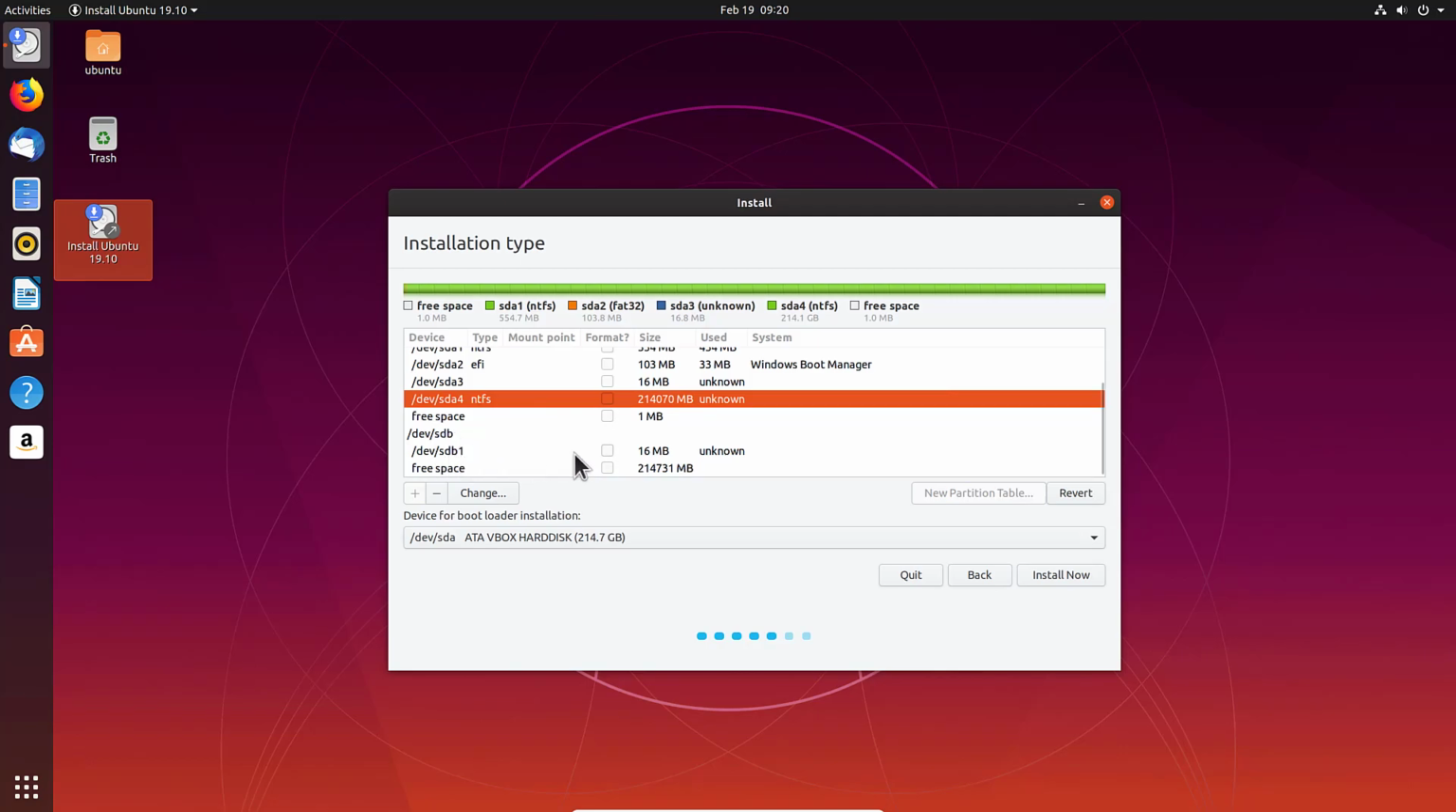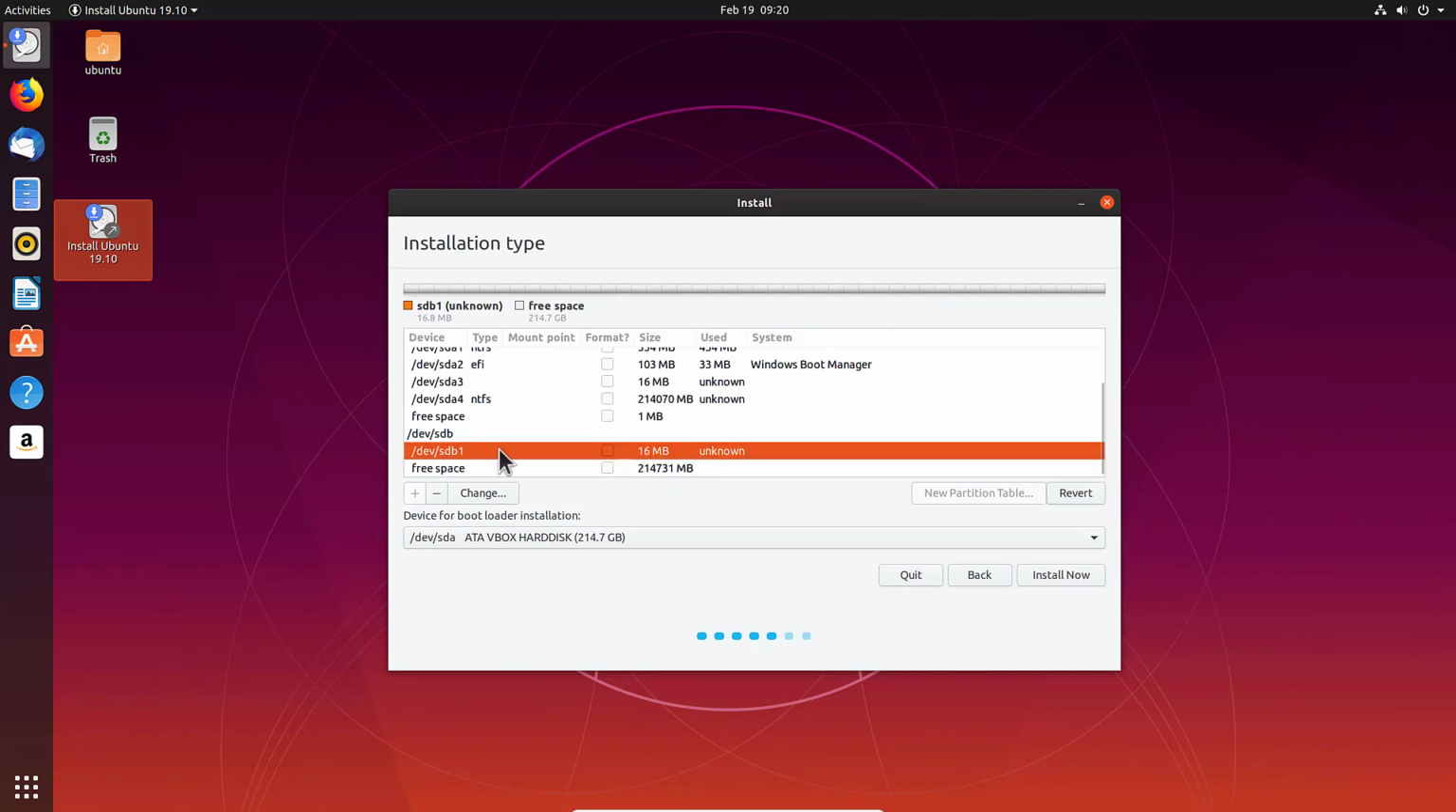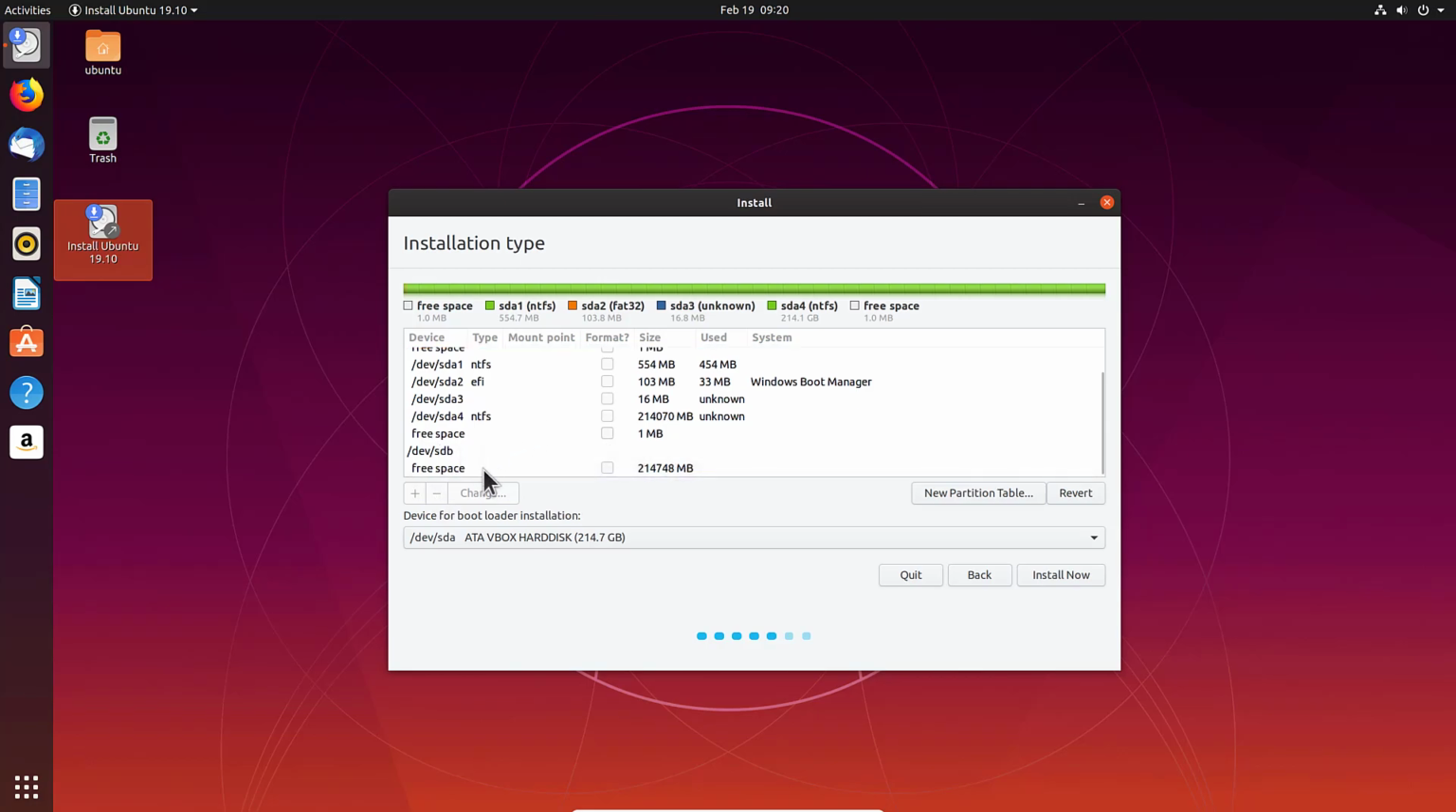And as you can see here, Windows already made a small partition of 16 megabytes, which we can actually delete. So we'll click on this and hit the minus sign. And now we have the free space here.